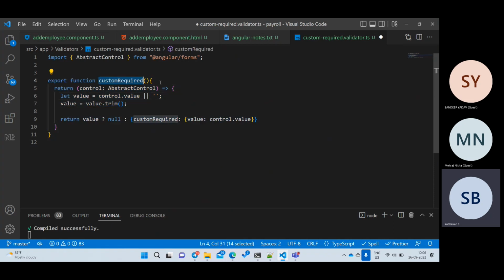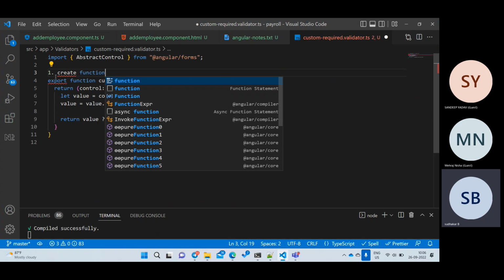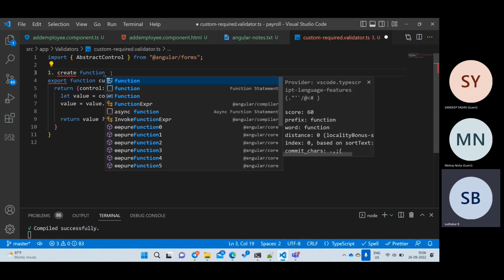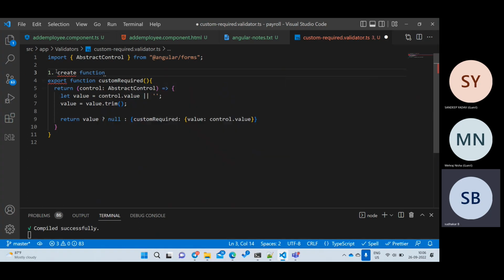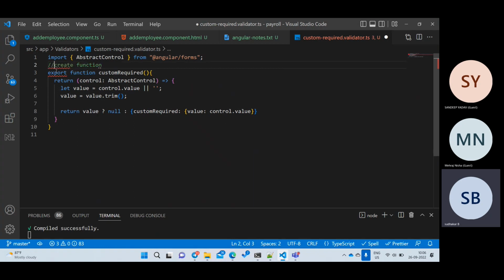Now I have written this function. With this we have done three steps. What is the first step? Create a function. What is the second step? Inside the function, we need to return this ES6 function, and the last stage is we write the original logic. So now I have done the three steps.